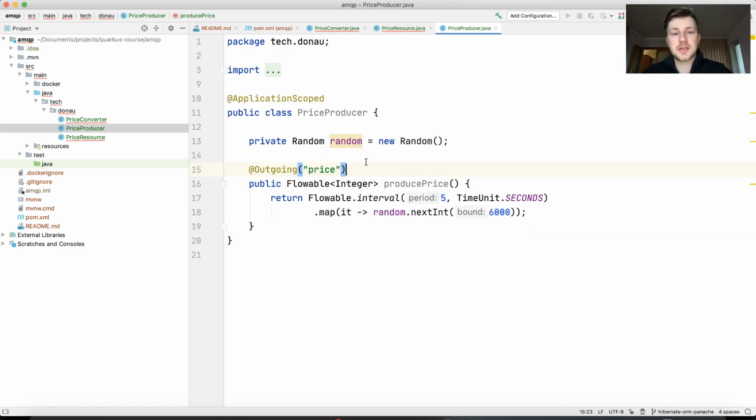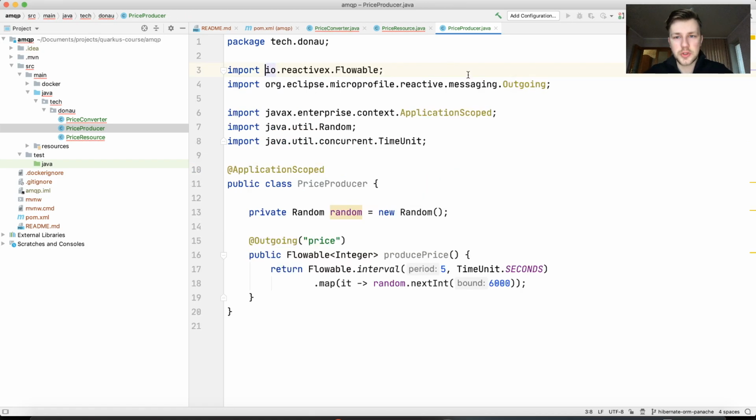So we have a price, it's called outgoing price. You need to have this annotation, which is MicroProfile reactive messaging Outgoing. This will specify that we want to feed it somewhere. It's not exactly required to put it into the Kafka or AMQP, but the outgoing connections will be specified in resources. Okay, so we have this price producer, right?